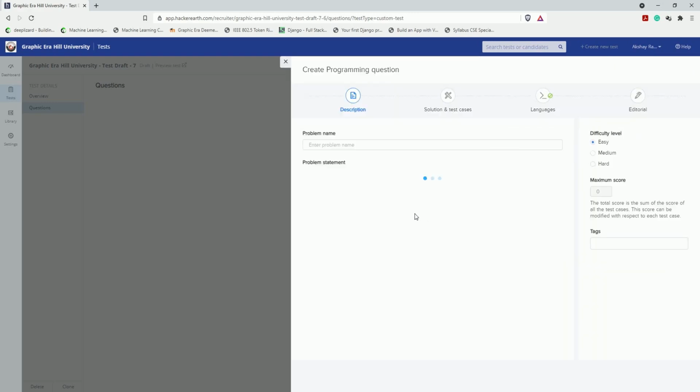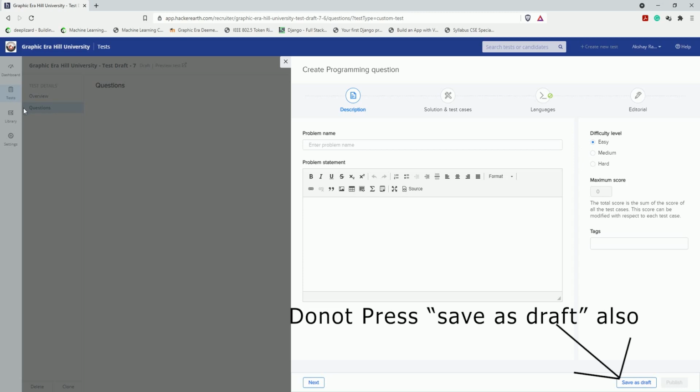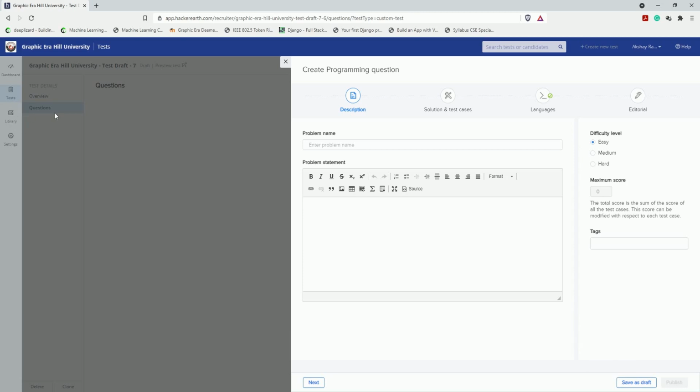From here you choose programming, and a request to everyone that please refrain yourself from adding the question in the library because we have added only the placements questions there. So you directly add the questions to the test, and here you can just enter the question problem.